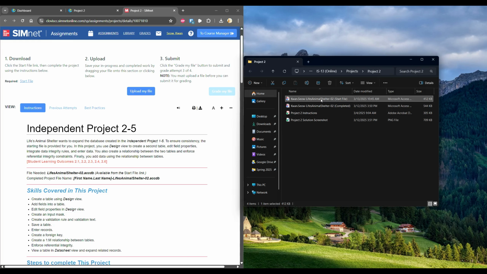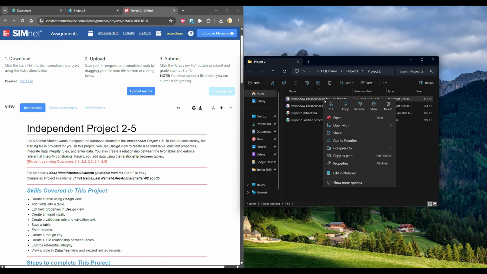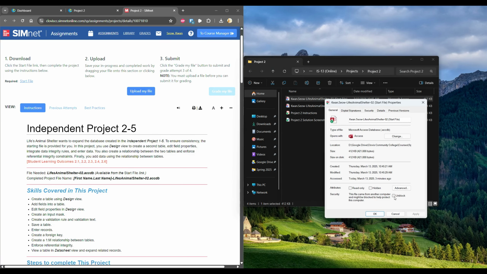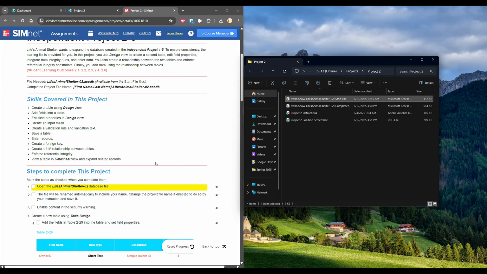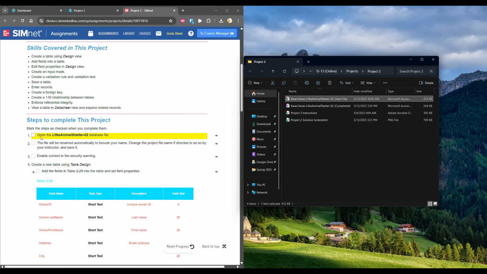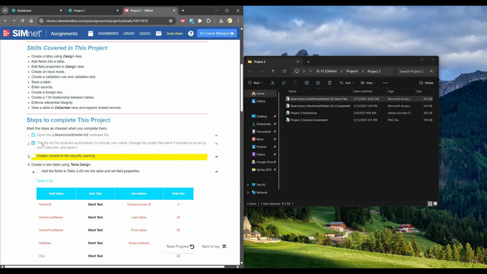Once again, before you open the file, you need to right-click on it, go to the properties, and select unblock. Once you've done that, that takes care of step one. Don't worry about renaming the file until you're trying to do a second submission. That's when you can rename it as, let's say, second attempt. So that takes care of step two.